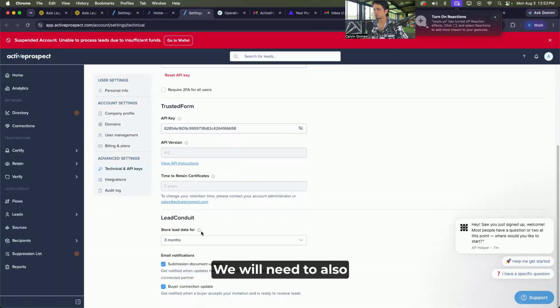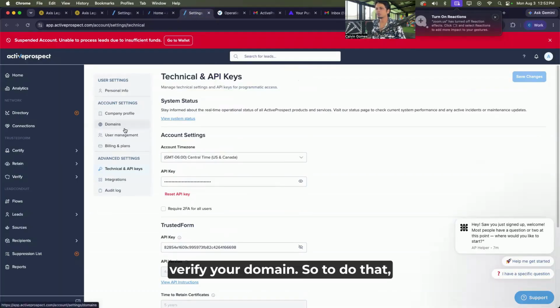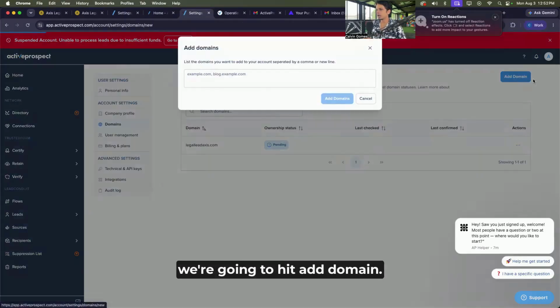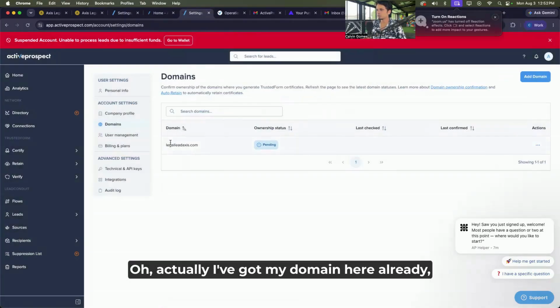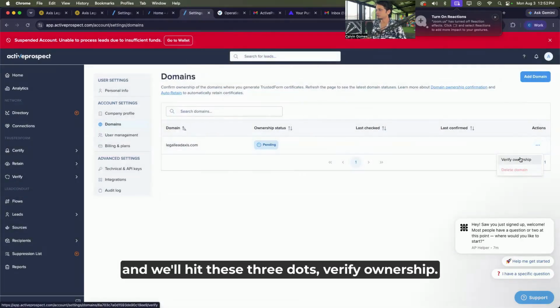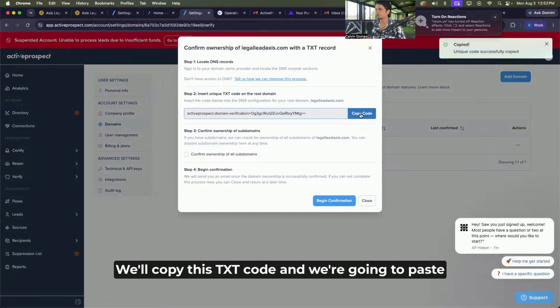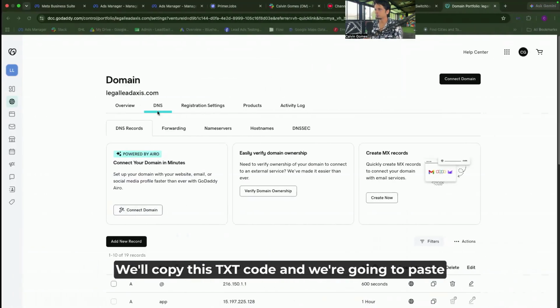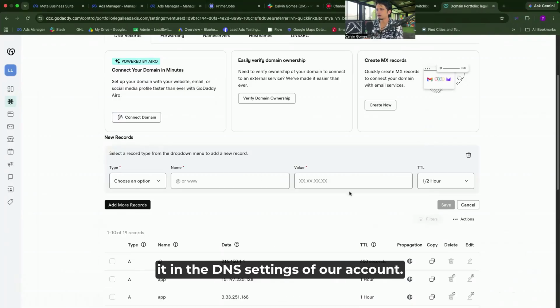We will need to also verify your domain. So to do that, we're going to hit add domain, or actually I've got my domain here already, but if you don't, you can just add domain, and we'll hit these three dots, verify ownership. We'll copy this TXT code, and we're going to paste it in the DNS settings of our account.